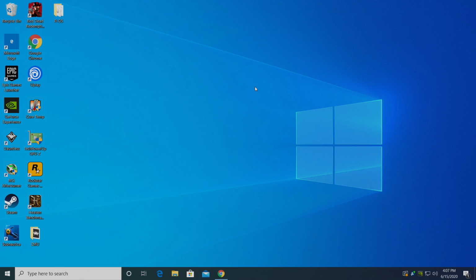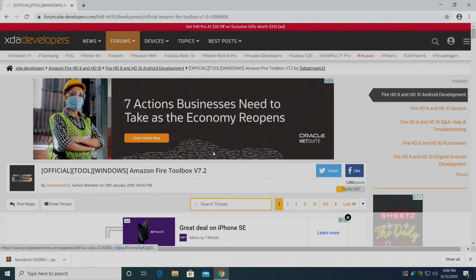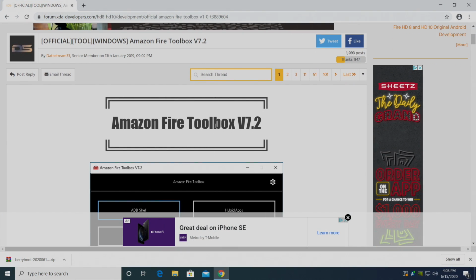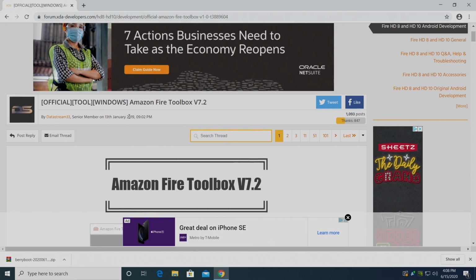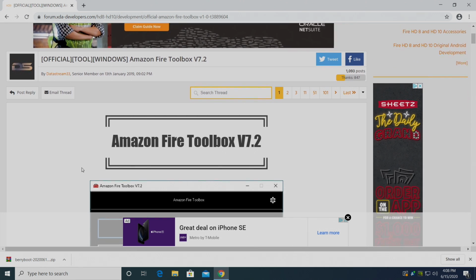All right, so we're now at our PC. We're actually going to go ahead and plug in our USB cable to our PC. With the newer models, it comes with a USB Type-C cable. We need to download Amazon Fire Toolbox 7.2. This is available on XDA. I'll leave a link in the description.